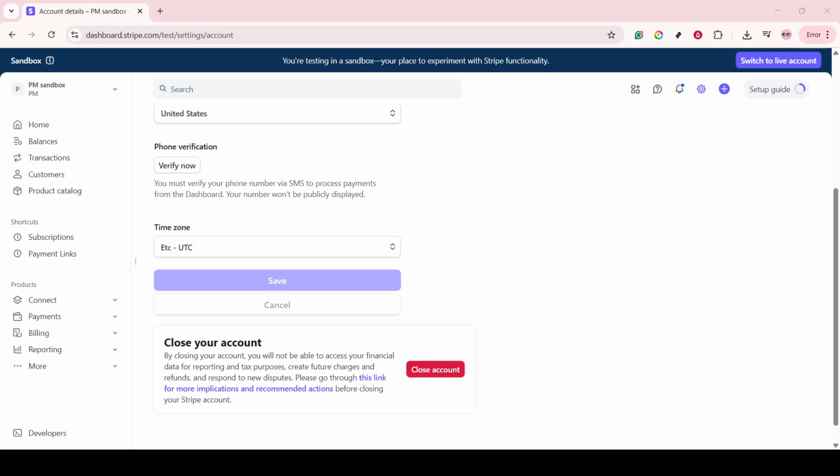And there you have it, a simple and efficient way to close your Stripe account. Remember, if you ever need to access Stripe's services in the future, you can always create a new account.